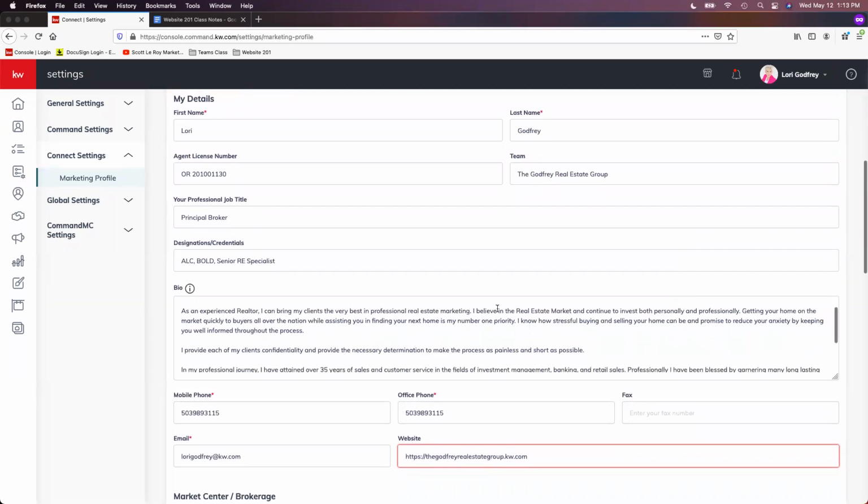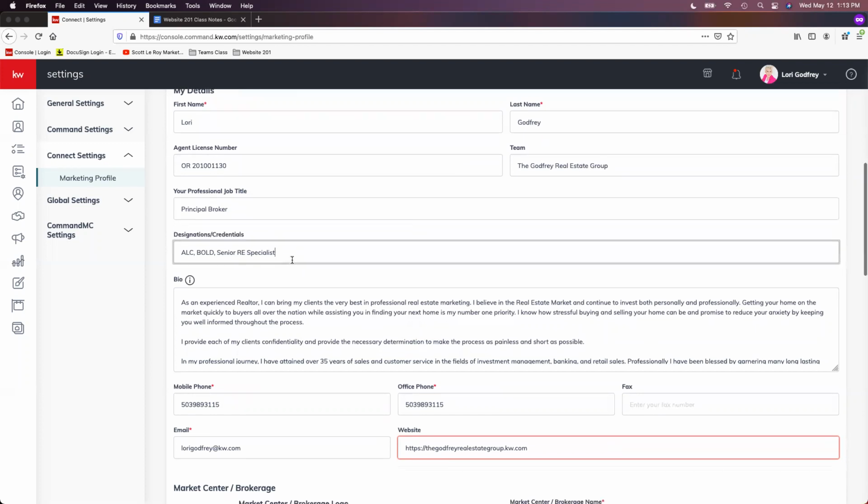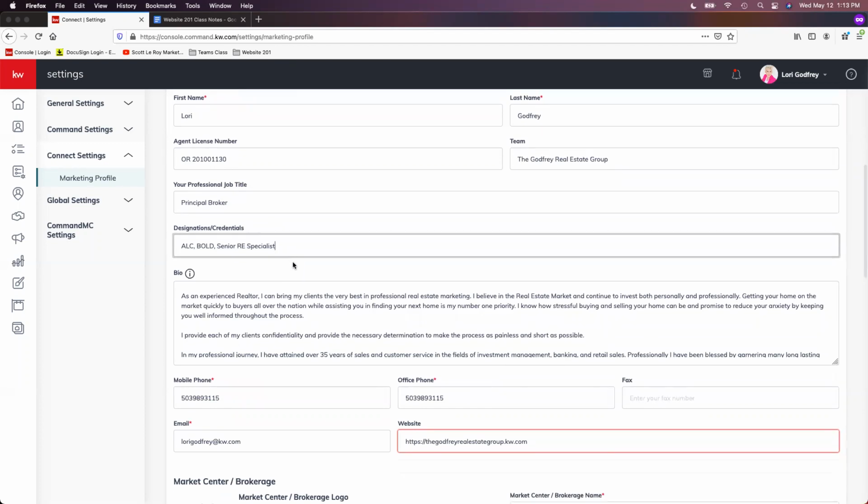Underneath that, we have professional job title and designations. You do want to make sure that these are the compliant verbiage that your office does require. So if you guys are with a board that requires you to have maybe licensed real estate professional versus realtor, whatever it may be, just make sure that's what you're adding there. And then designations, any designations you guys have obtained over the years, feel free to add those in as well.